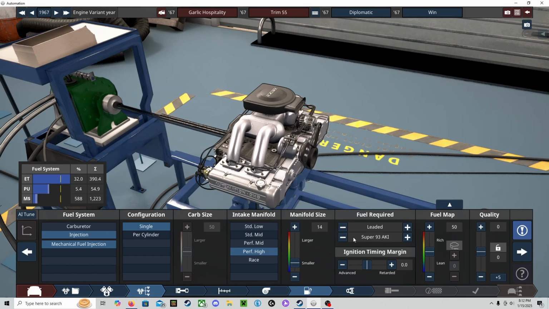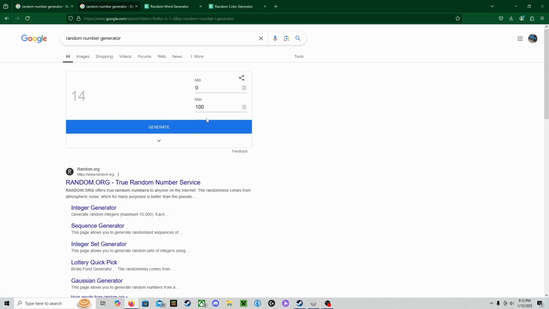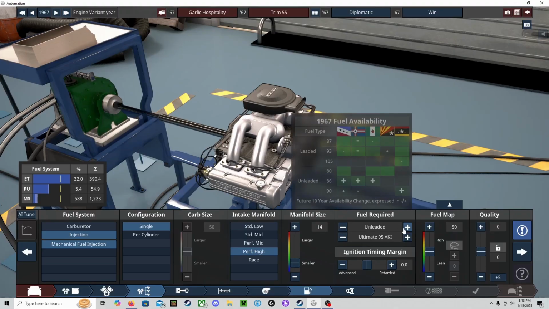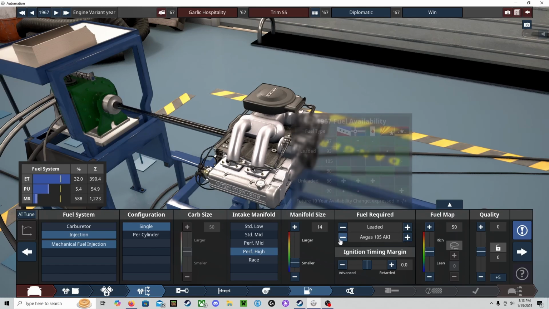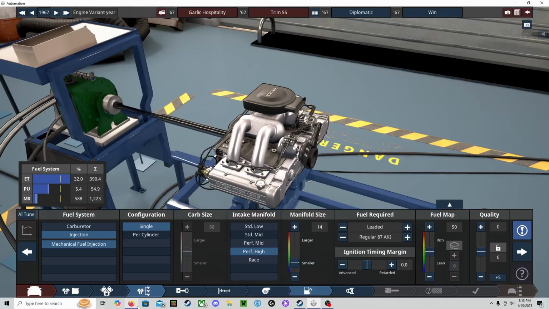Fuel type. This could break it, but we're going to try. All right, so we have 1, 2, 3, 4, 5, 6. We have 6 different types of gas to choose from, with leaded being first. Okay, so we got leaded fuel. That's not terrible. How many qualities are there? Start from regular. We got 1, 2, 3. Okay, just 3.